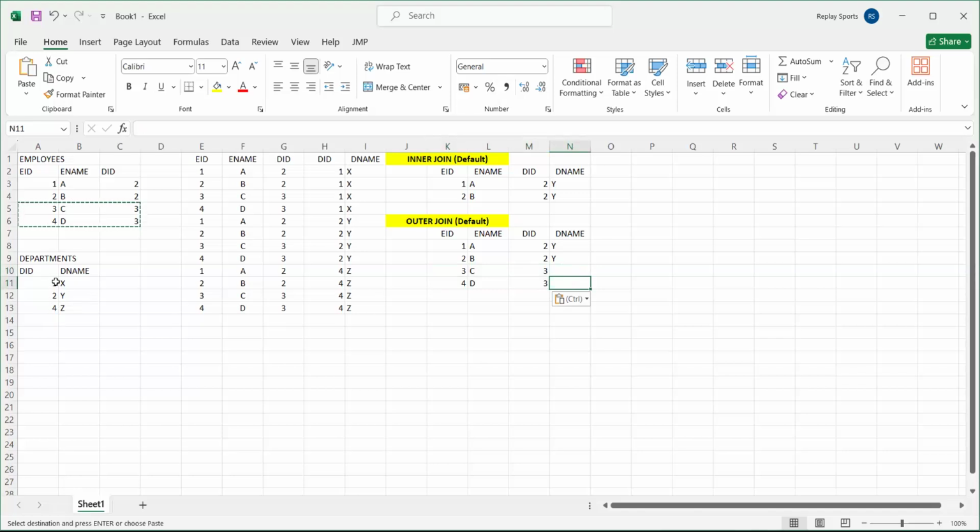Now, look at 1 and 4. So you will have 1 and 4 here. And since we do not have any value on the left side, in the employees table, this will remain null. So it adds null for the values which are not there.